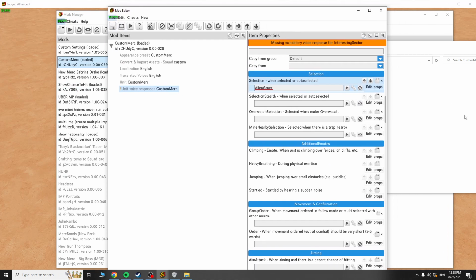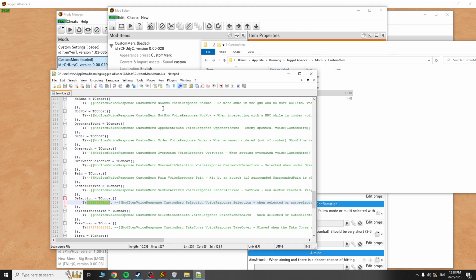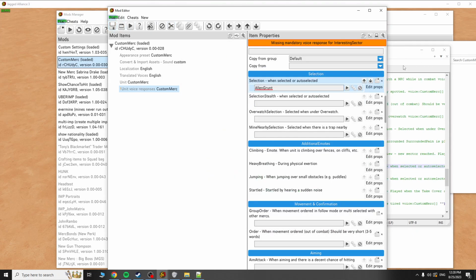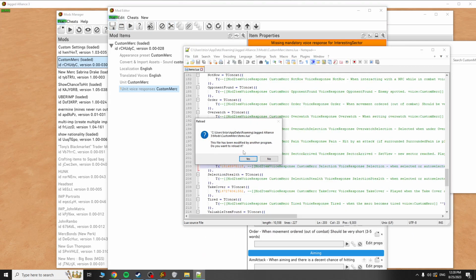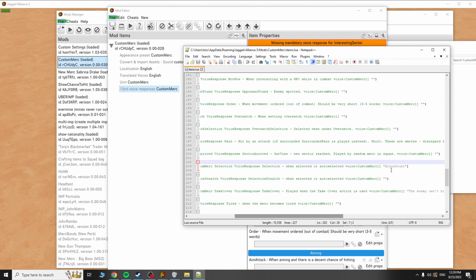Now, when we hit save, it'll save all this information. If you have Notepad++ open, it's going to say it's changing the file. Do you want to reload it? If we hit yes, it should auto-populate this Lua path. And then if you look, this is the selection. If we go to the right here, you can see Allen Grunt. So you can use this for whatever sound bite you have to keep it organized, so you know where to put what.